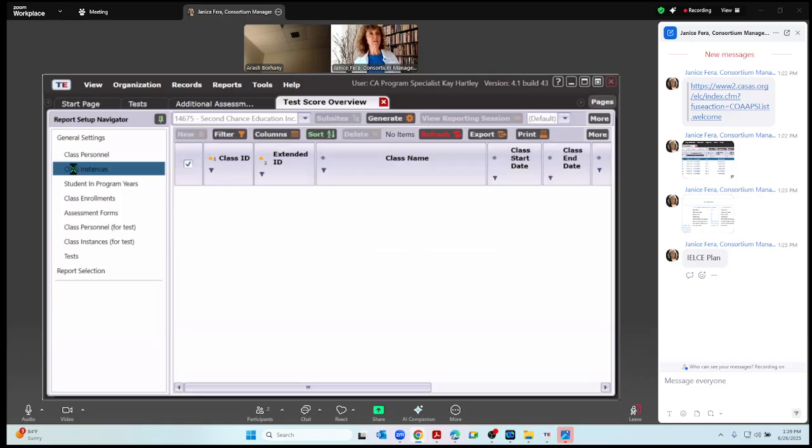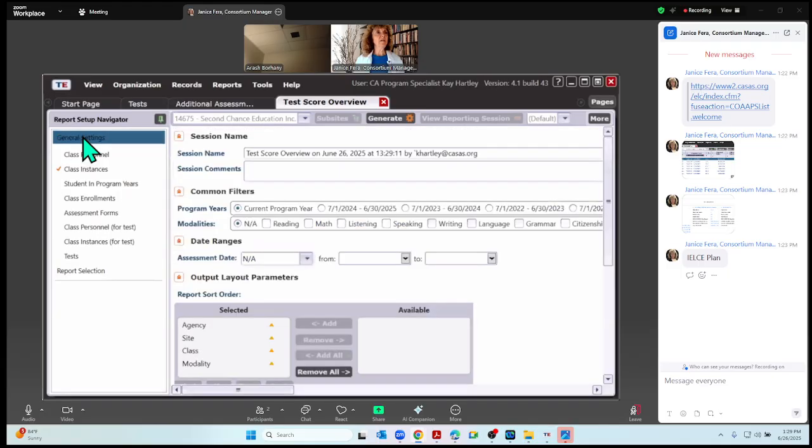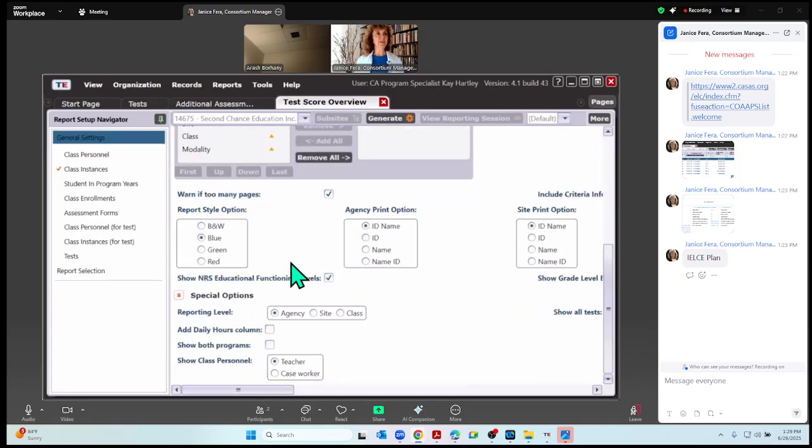Okay. And then find class. Only take the ones we want. You want intermediate, beginner, or all of it? Let's pretend that we want it just for intermediate. Okay. And then, general setting. Yeah, so that'll run it on the current students that are in the intermediate class.